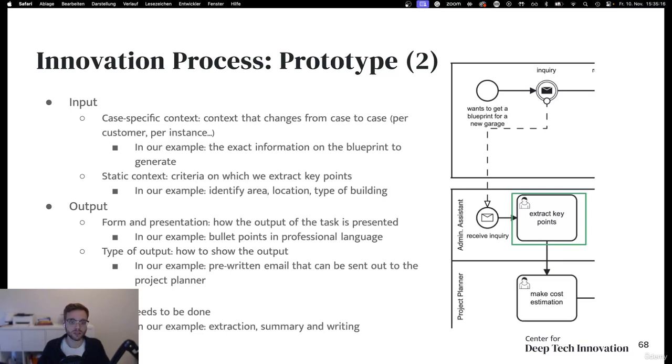And also the type of input, the type of output that you would like to have. Is it only one email or is it an essay? So presentation also says it's language, it's voice, it's complexity of language, and the type of output. What is the medium that you are targeting? And then in the end, the task is the what that needs to be done.